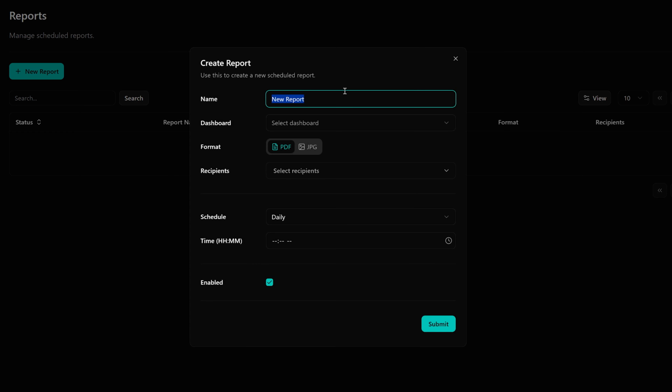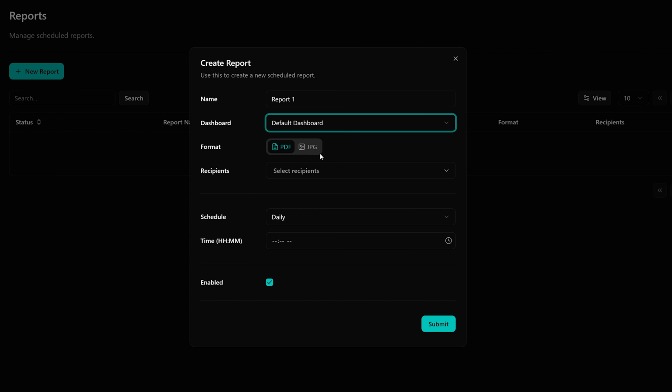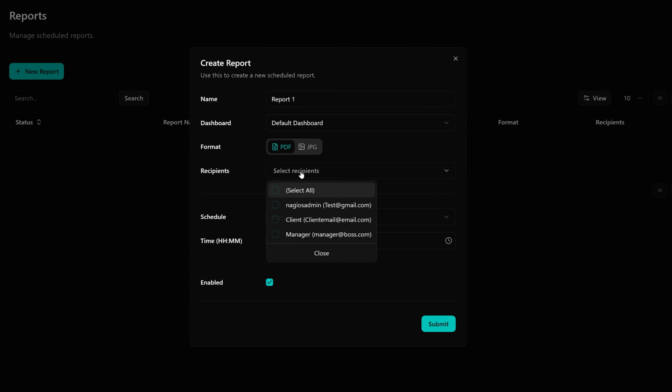Now there are a couple different options when it comes to creating the report. You can first set the name of the report, select the particular dashboard you want to send out as the report. We'll do the dashboard we just saw. You can change the format from PDF or JPEG. Select the recipients, which is just the email address of the users that you want to send this out to.